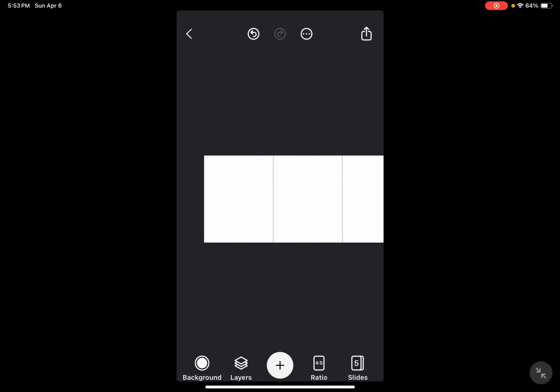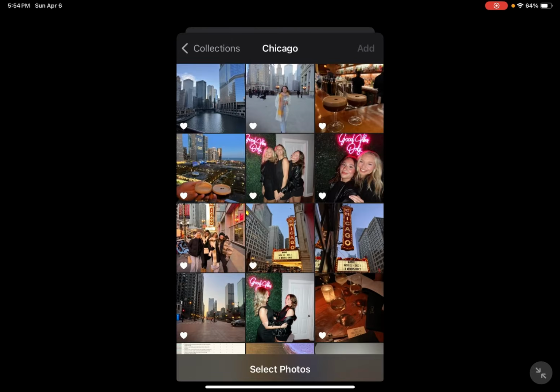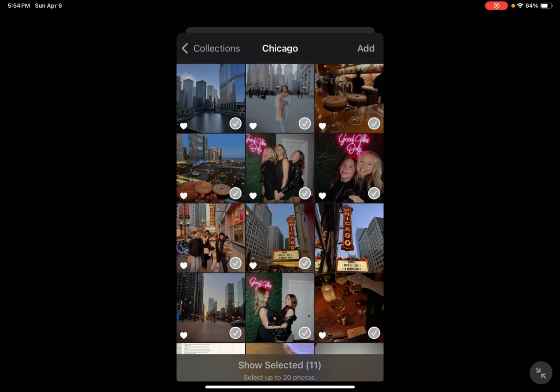Next, I'm going to add the pictures that I would like to use for this post. So I'm going to do that by hitting the plus button. Here, I have actually already put all the photos that I would like to use into a Chicago folder. So I'm going to add a few of these to get our carousel post started.